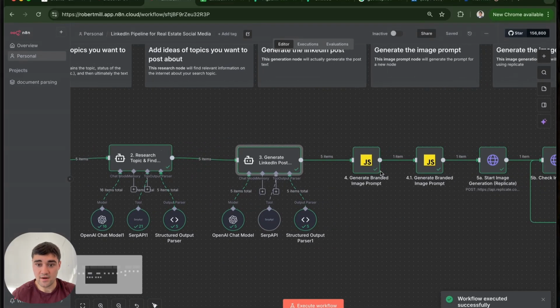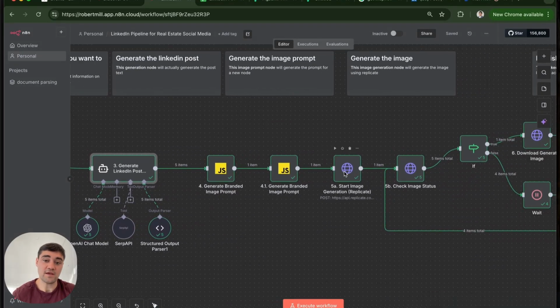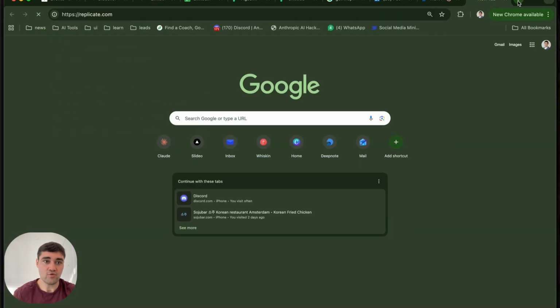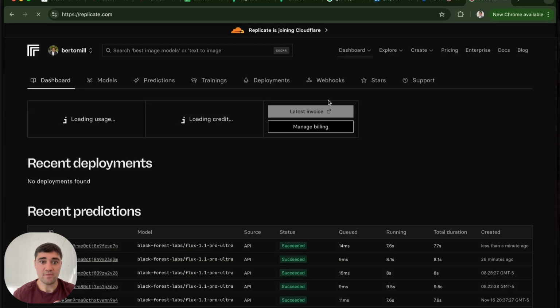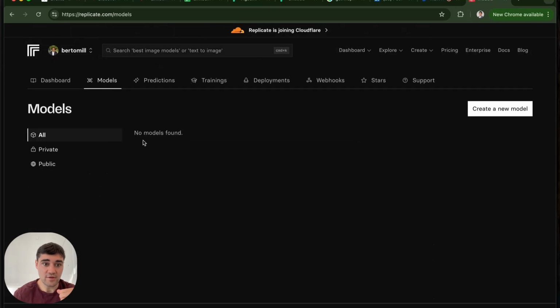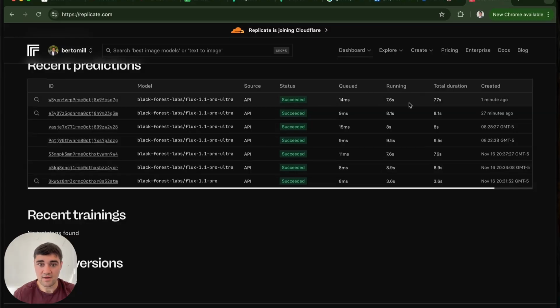And then here we're generating an image. What I'm doing here is using Replicate, which if you have never seen it, is a really cool app online for building images. So you got this Black Forest Labs. If you go to models, you can see the public models available, which is actually not finding them right now. But yeah, this is what's happening here.